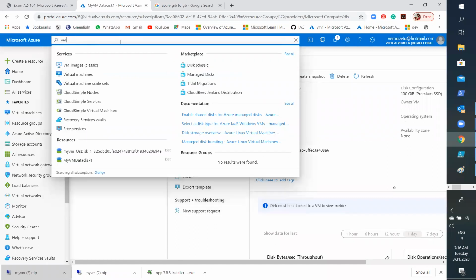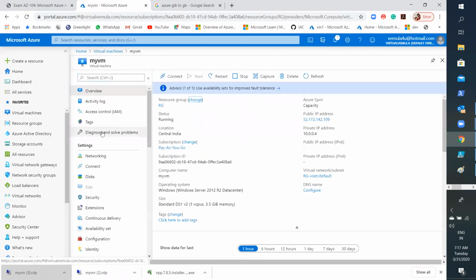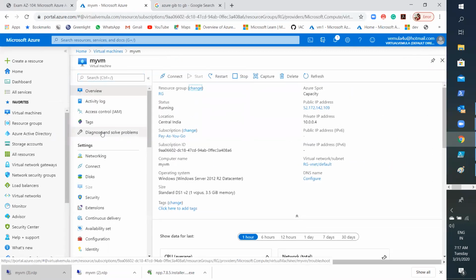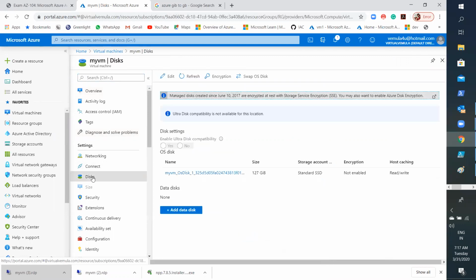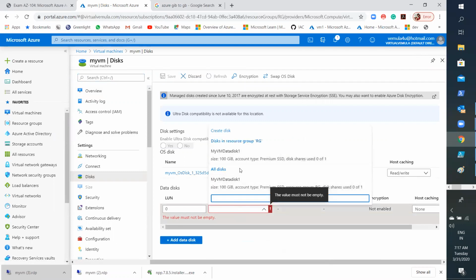We'll go to the VM, virtual machines. And this is a VM, let us say it needs a data disk. Now I need to attach a disk. So I had already created a disk. So I need to go here to the disk and add data disk. Now I need to go and select the disk which I had already created. Now it is visible here because it is in the same region and it is created and it is available for us. It is not allocated or assigned to any VM.